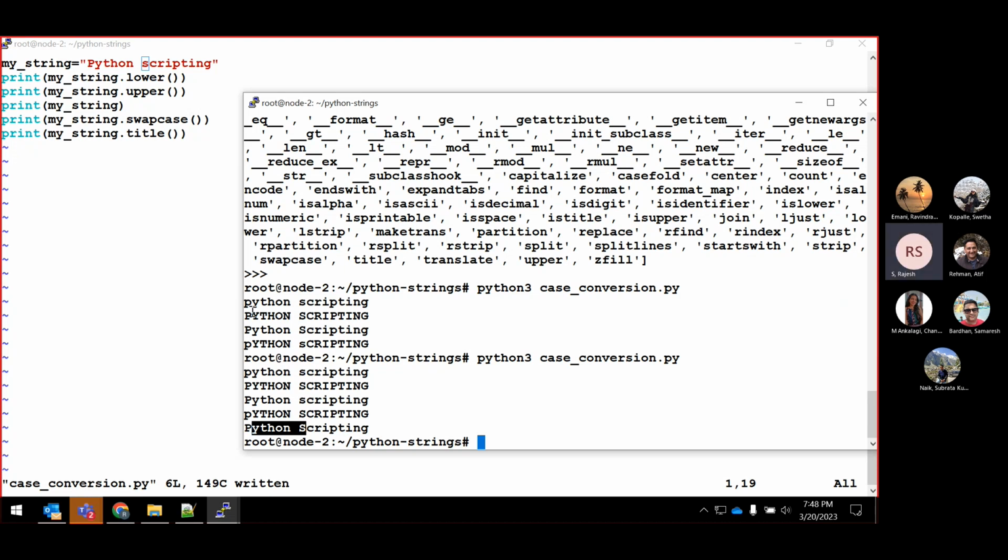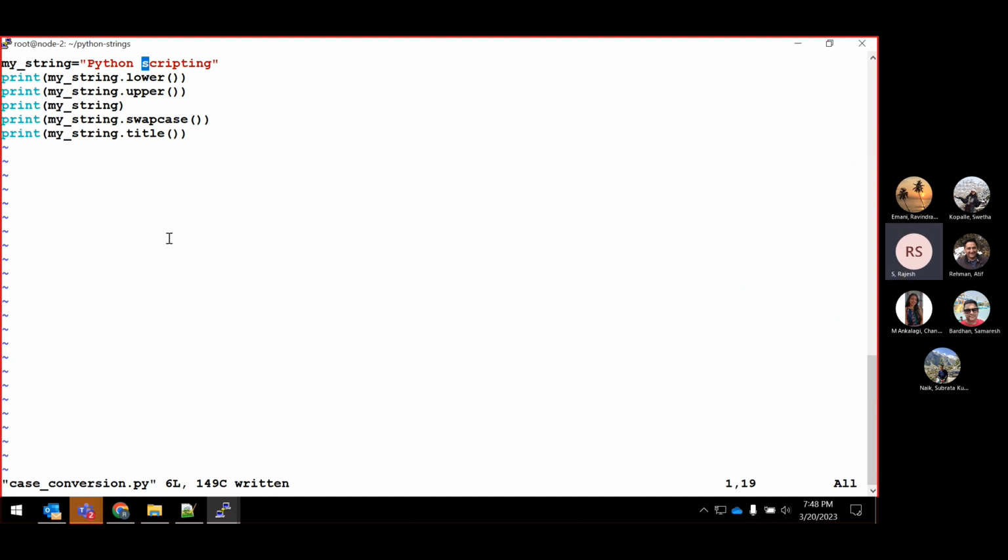There is something even known as capitalize. See, capitalize is there. Let's see what this does. So what I will do here is say my_new_str is equal to something.